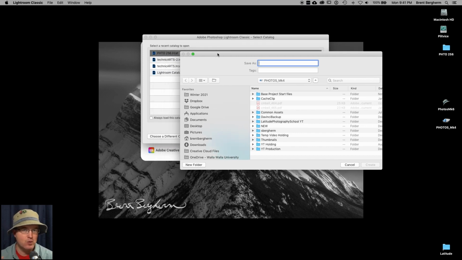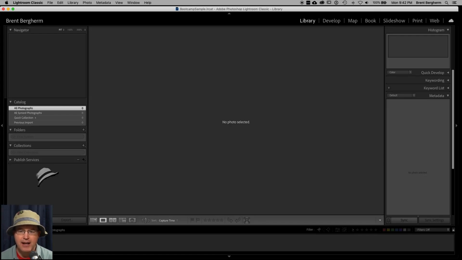It wants me to just create this catalog. Well, again, that's where all of our image information is going to be held. So let's just find a place where it's going to sit nicely for us, and well, I guess not forget where it's located either. Of course, Lightroom does a fantastic job of remembering where all of our different catalogs are found. All right, let's go ahead, and I'm going to do this right on the root of this Photos MK4 drive. And I'm just going to call it Bootcamp Sample. So if I hit that create, it'll spend a few seconds creating the folder structure and getting it figured out.